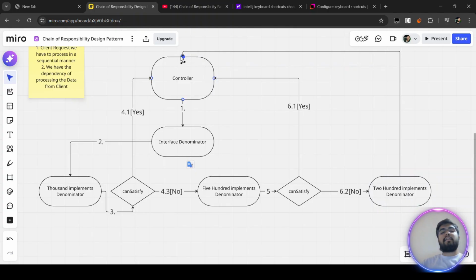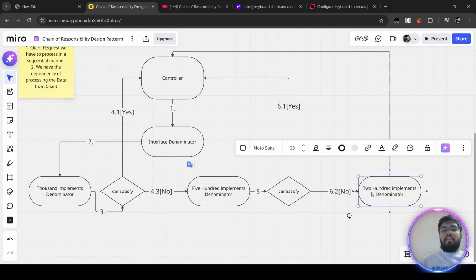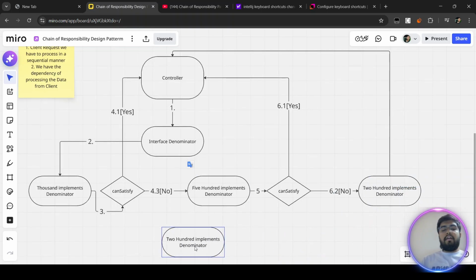And now consider the case, and this is very specific to this ATM design, but mostly you have a start of a chain and an ending of your chain. For this particular use case, let's consider that 200 is also not able to satisfy, correct? So for that purpose we need a terminal handler. We need a terminal handler.